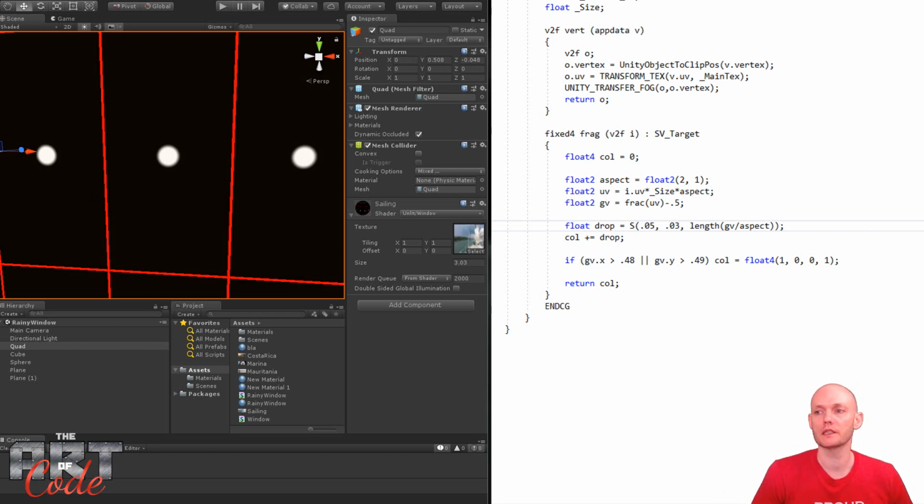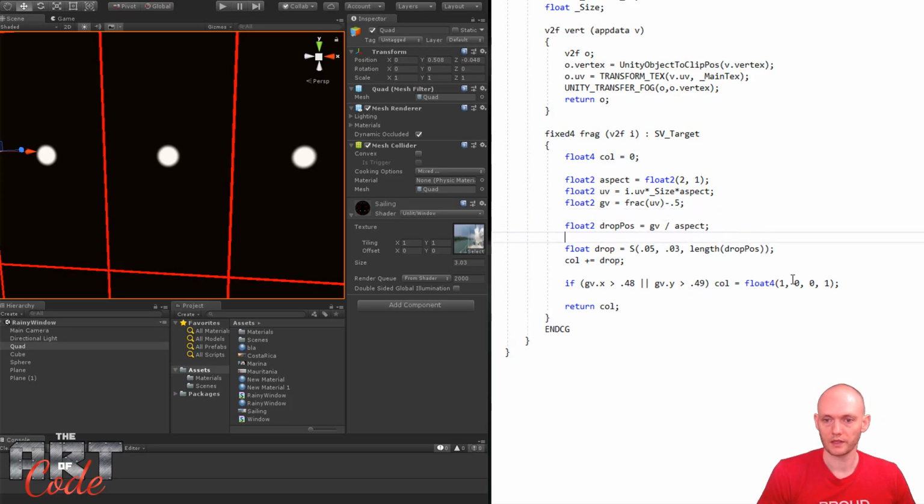Okay, so now the next thing is we want to make that drop move. So we're trying to make it so that the drop sticks to the window, and then it slides down, and then it sticks to a new point, and then it slides down. So for that, this is going to get a little bit more complicated. So let me just cut this out and call this drop pause. And then I'm going to go over here and call this drop pause. Okay, so that didn't change anything.